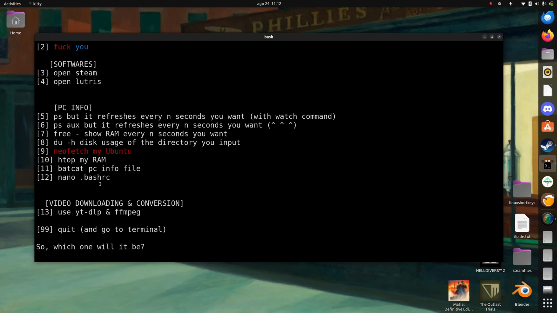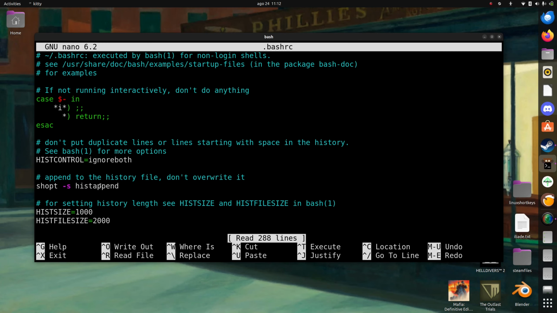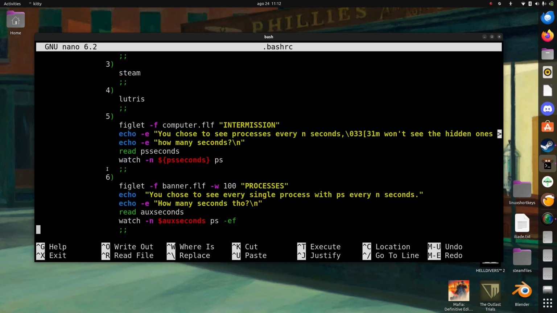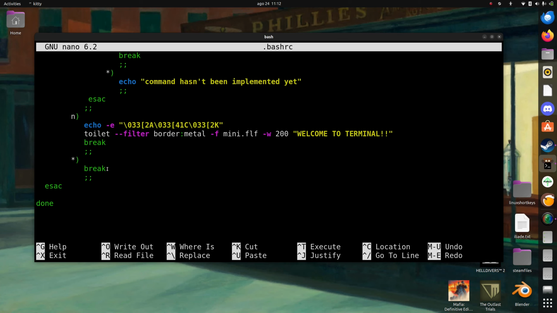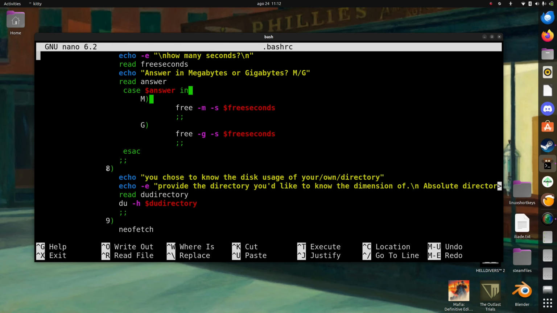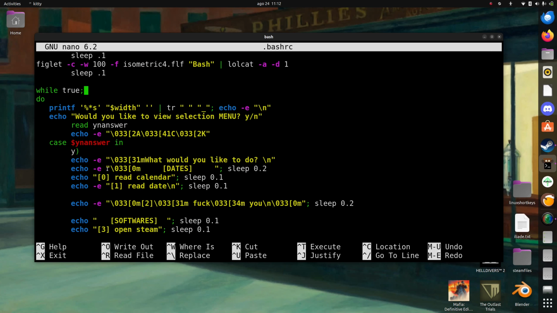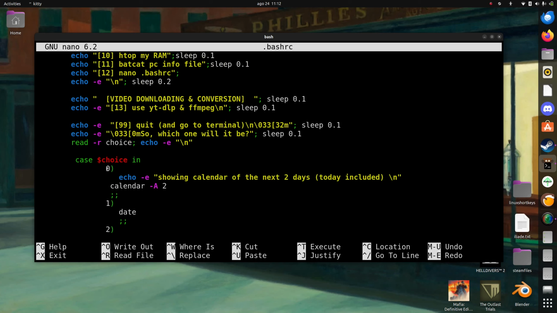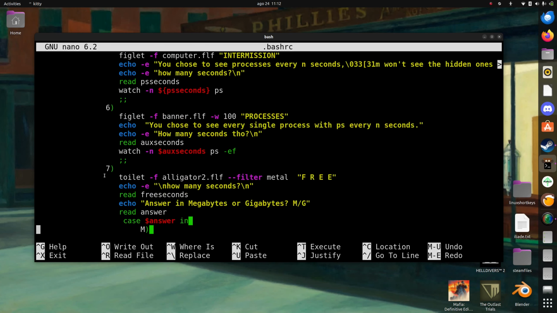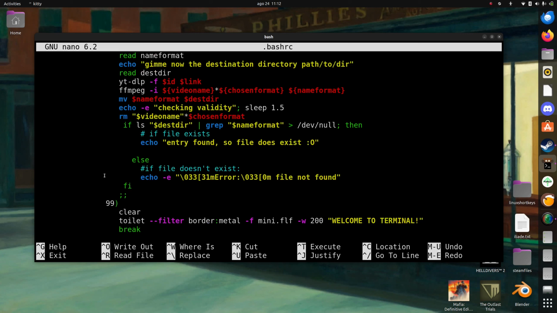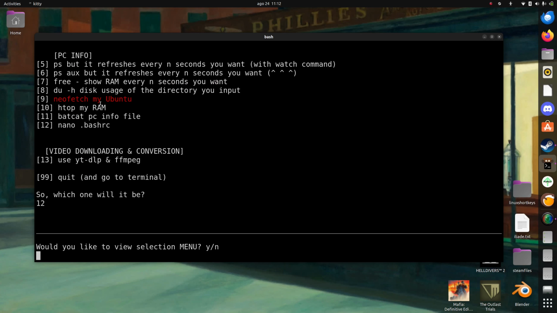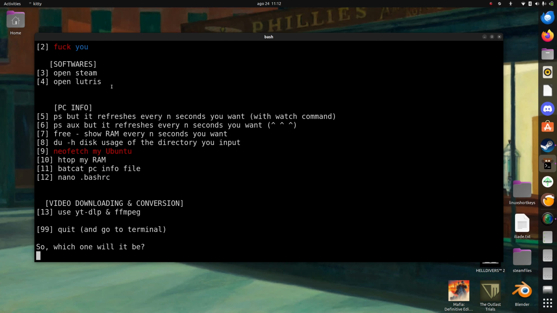So the next one is nano bashrc, which is where everything is stored. This is everything. This is the entire code, so pause if you want to copy it. I'll do it once more. But once we're over, I'll show you how I did everything, so don't worry. And let's go now with my favorite, which is video downloading and conversion.